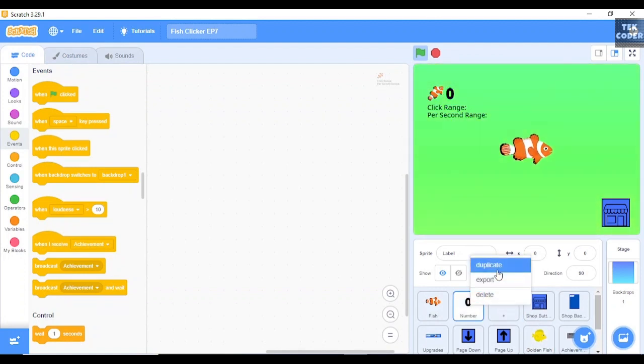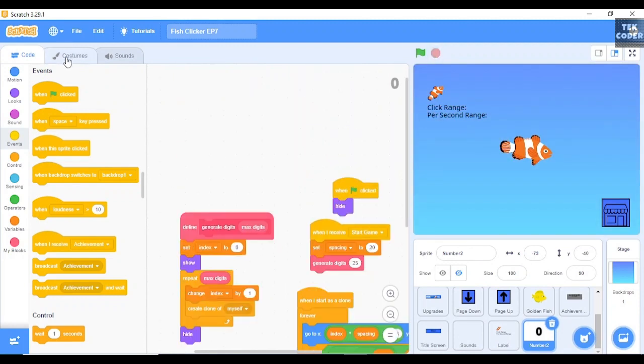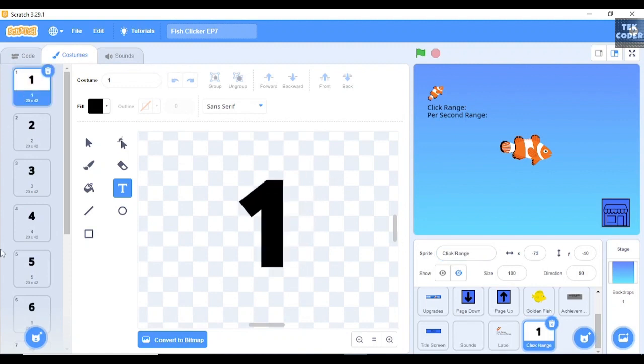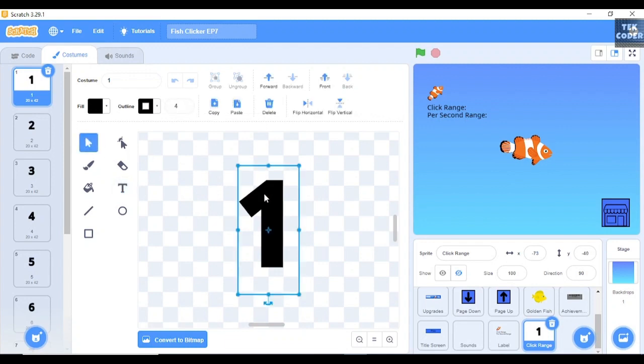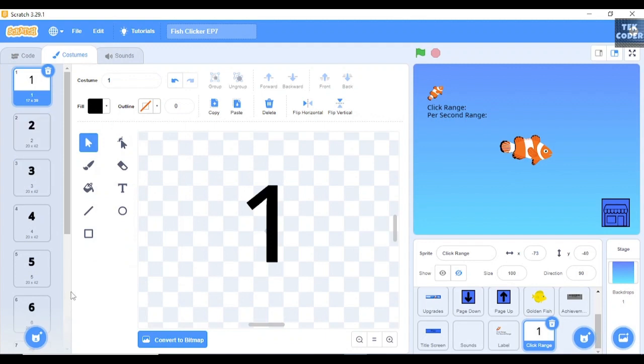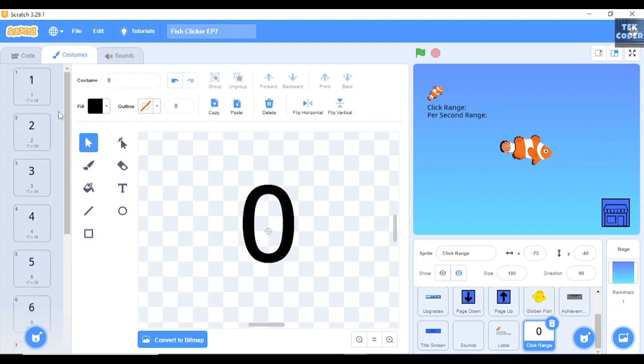Let's duplicate our number counter, and this is for the click range. For this I don't want these bold numbers. To remove them, I'm going to remove the outline. I'll do that for all these numbers. I'll be back in a moment. Okay, now I removed these outlines.